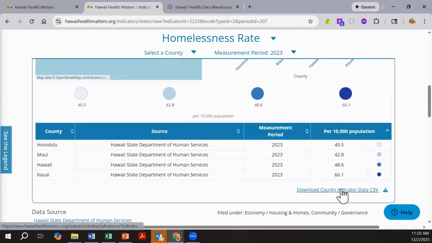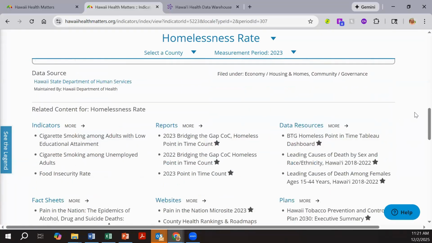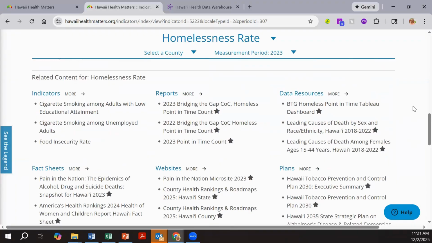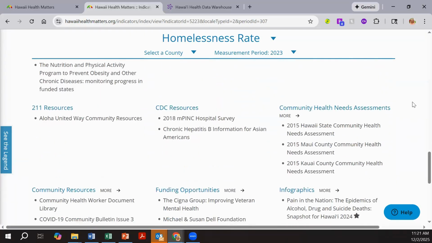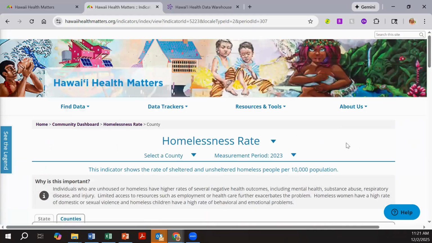And these data tables can be exported if you want to use the data for your own needs. Below that is information about the data source, and then we get into the related content. So this all comes from our resource library, and you can see here there's a lot of related content to homelessness. So this is a great place to look if you need additional information on your topic of interest.